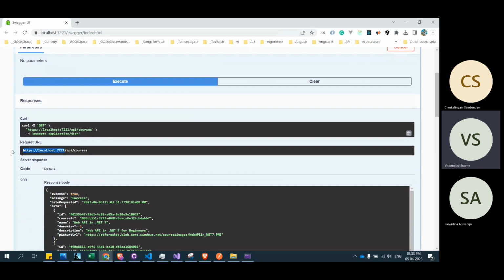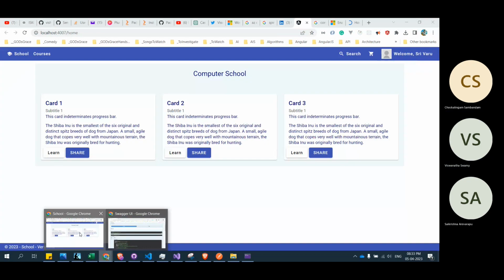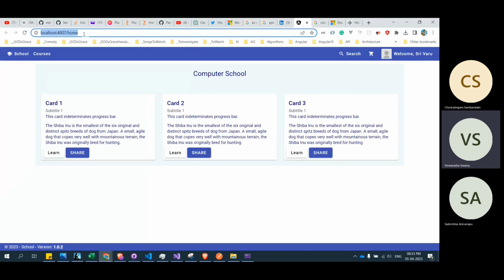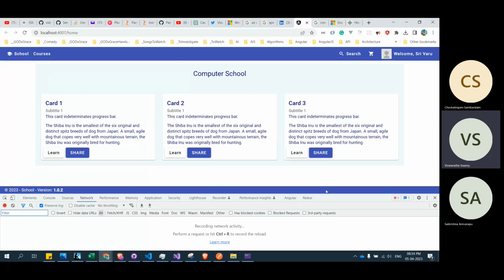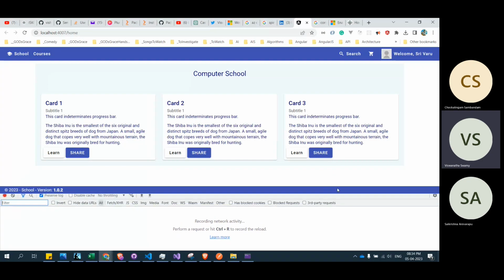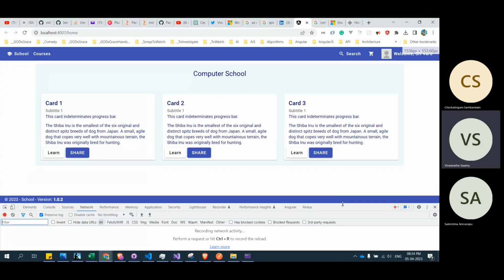At least this is the first piece which it validates. And where is that UI hosted? The UI is hosted on HTTP localhost 4007. That's the one. And now we'll see that. We'll understand this piece first before we go any further.